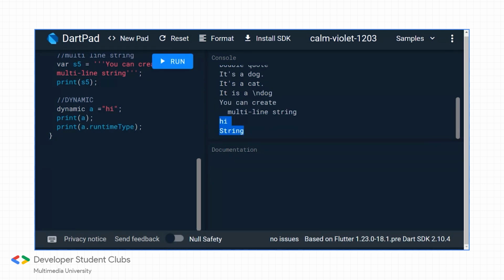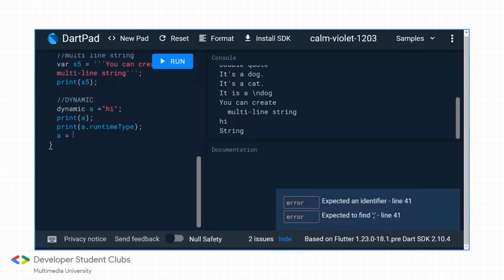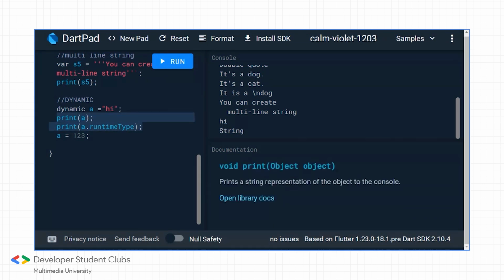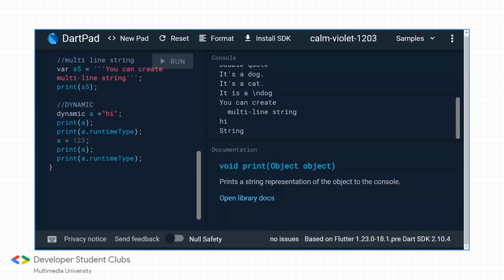Yeah, high and then string, because this one I set the value as the string. So in dynamic, you can, maybe in the middle of your code, want to change the value for this variable. Maybe I want to change it to the integer data type. For a dynamic variable, it allows you to do this. It will display high string and then 1, 2, 3 and int. Yeah, you can see here.